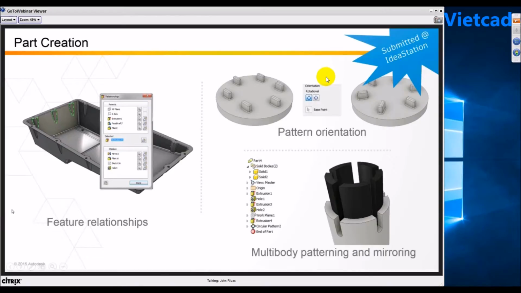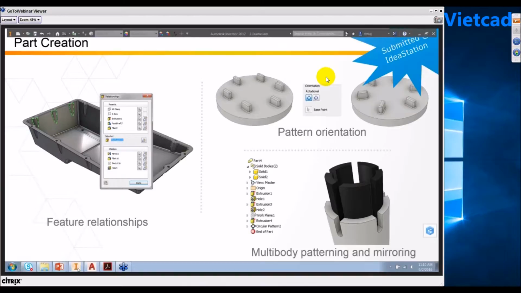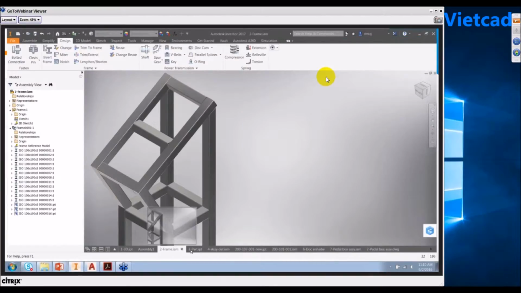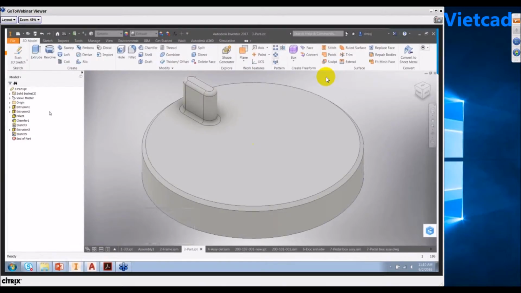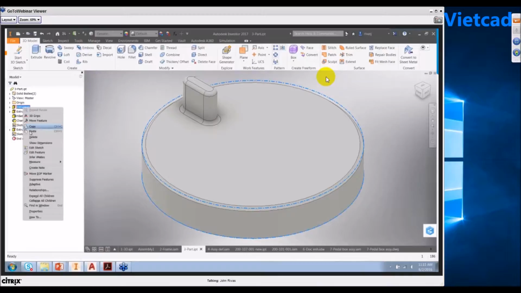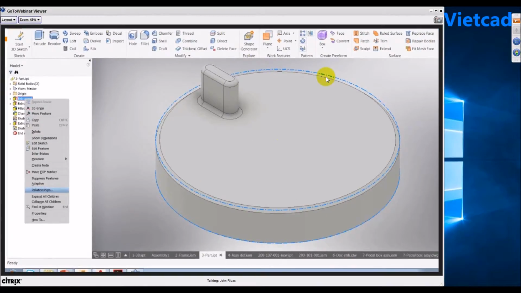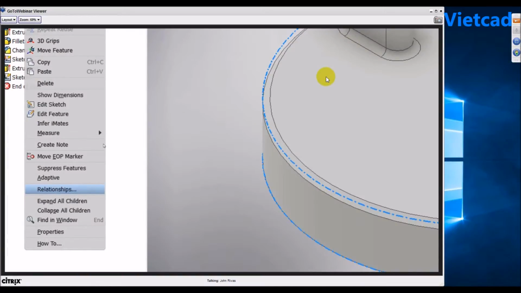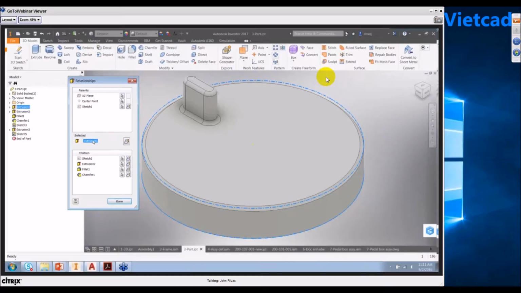So first of all, we have the feature relationships inside Inventor. So over here, if I have features inside my history tree here, when I right-click, we have this functionality called relationships. Once you select that feature, it will give you a dialog box that will showcase all the parent and child relationships between features.